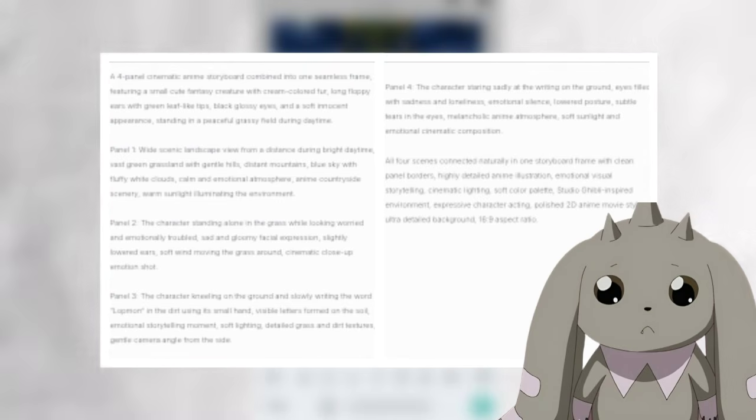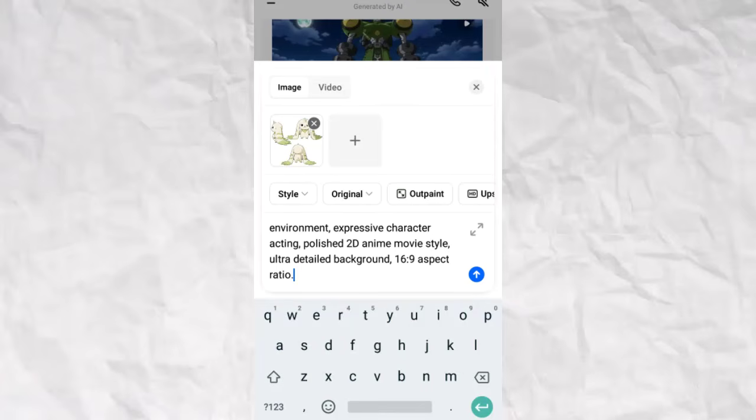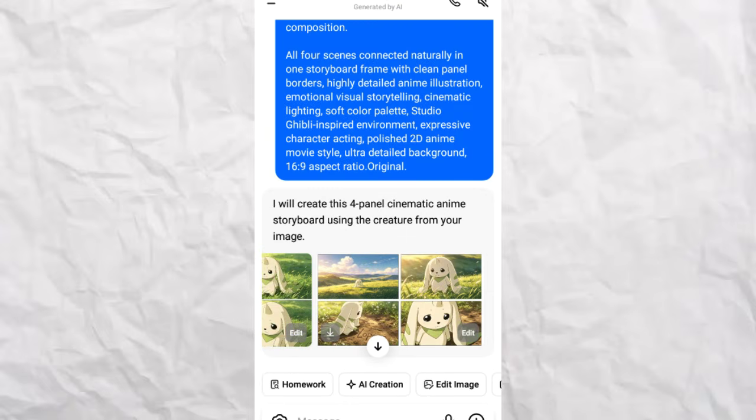Terriamon, I promise I won't leave you. Honestly, I'm sad to see Lopmon go. This is the result.